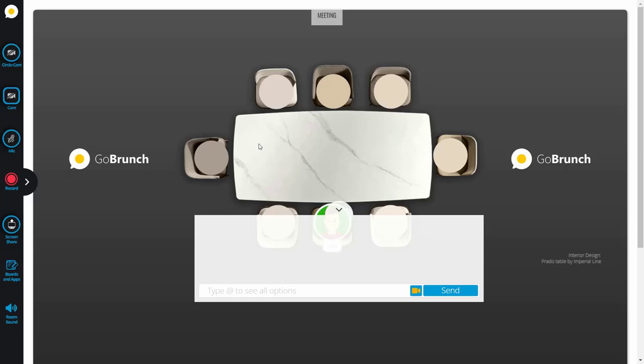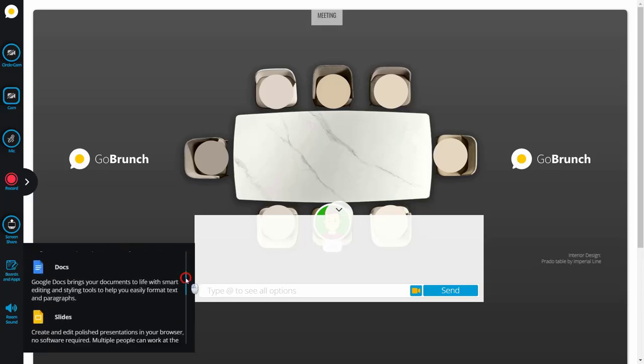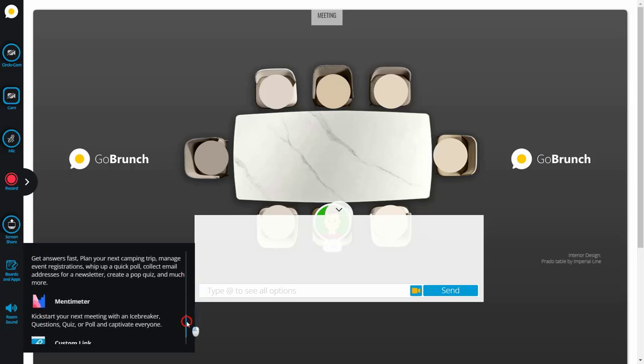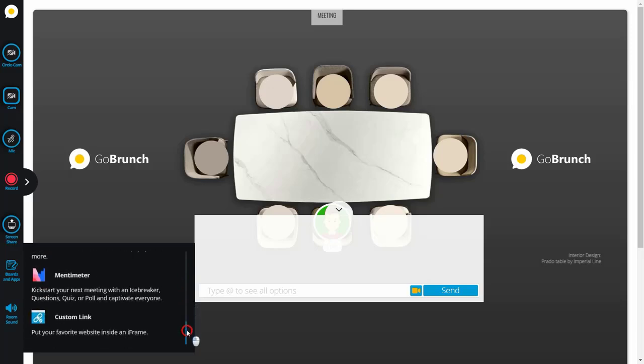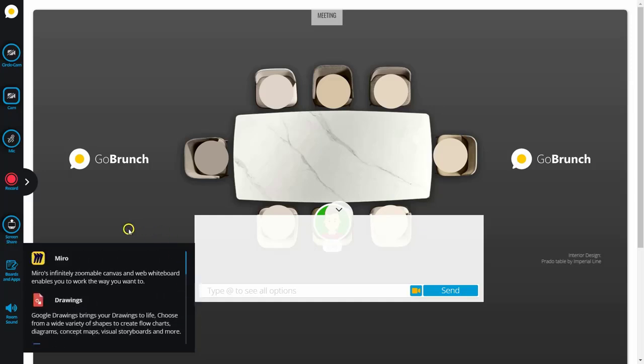new feature we have on our platform called Boards and Apps, which is primarily used for collaboration. And so the first thing we do is click on the Boards and Apps icon, and as you can see, there are all these different apps there, from Miro to Google Docs, Sheets, Forms, as well as a Mentimeter and custom links. For this tutorial, I'm going to show you how to use a few of them, and one of the coolest ones we have is called Miro, the first one.